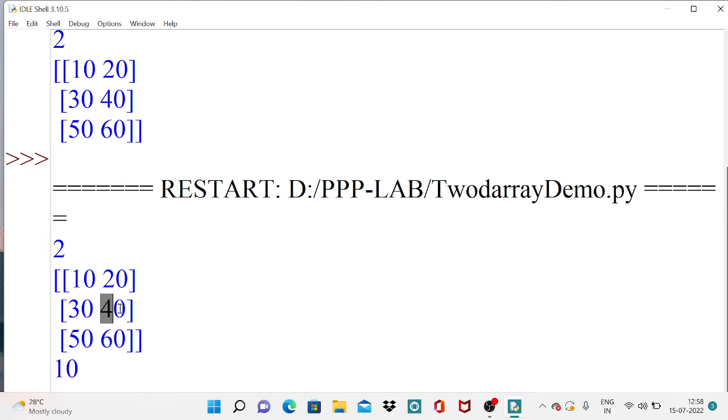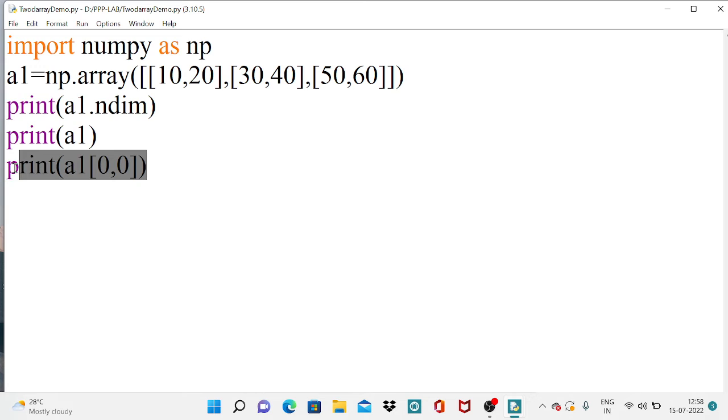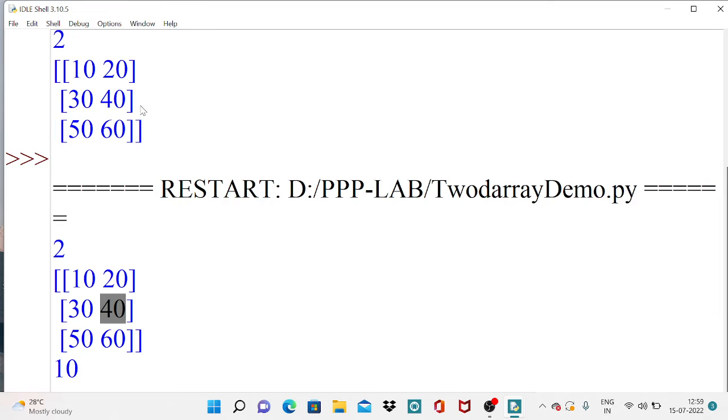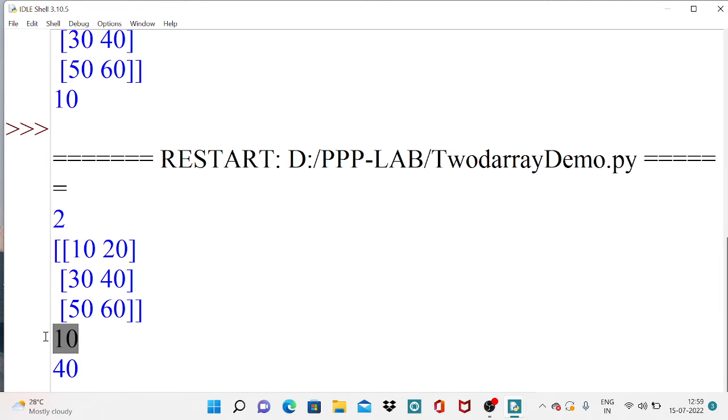Suppose I want 40. 40 is the second row, second element. How do we represent it? The row numbering begins from 0, so the second row index value is 1. The second element's index value is also 1, since it begins from 0. So 1 comma 1 returns the second row, second element. It is going to print 40. See, after 10 it prints 40 based on our indexing.